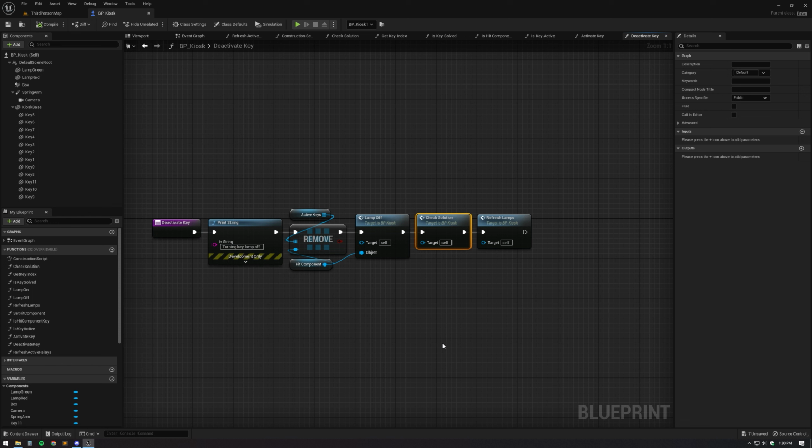what can happen, you want to check the solution again, because if you've got too many lights turned on and then you turn a light off and that becomes solved, you want to make sure that even turning a light off could possibly result in a solved puzzle. So we're running the check solution again, and then again refreshing lamps based on whether it's solved or not.